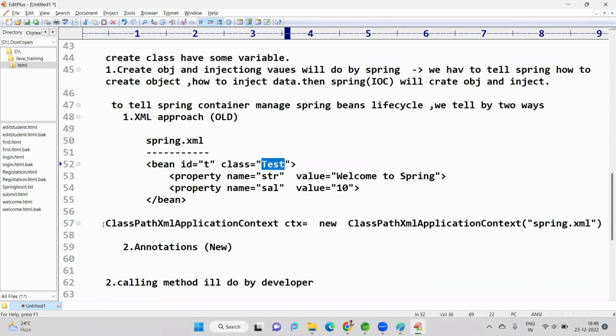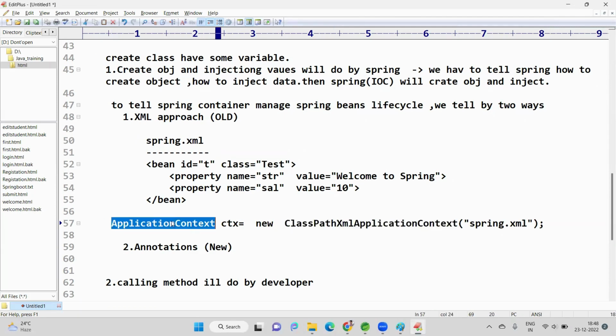Instead of ClassPathXmlApplicationContext here, I'll remove this. I'll write ApplicationContext ctx is equal to new ClassPathXmlApplicationContext with spring.xml. Is this correct or wrong? Here the object is ClassPathXml, but I provided an ApplicationContext reference. Is it correct or not? Not correct. Reason?